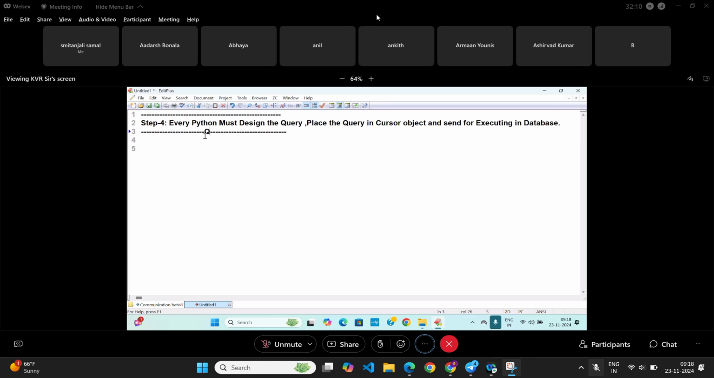First of all, you need to know what is a query. So a query is a question. It is one type of question. It is called one type of request. A query is a question or a request sent from Python program.